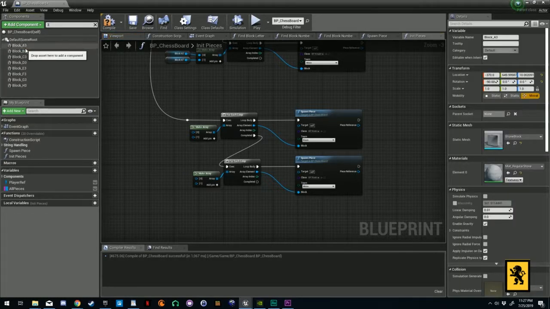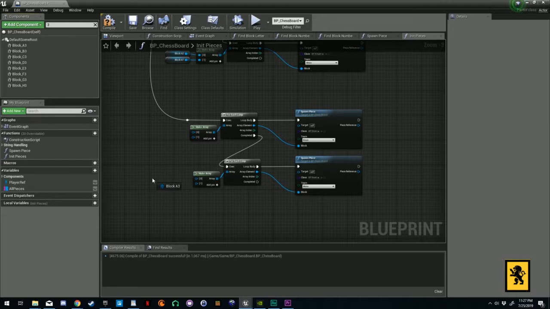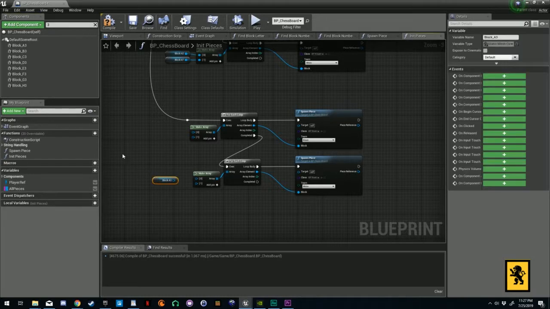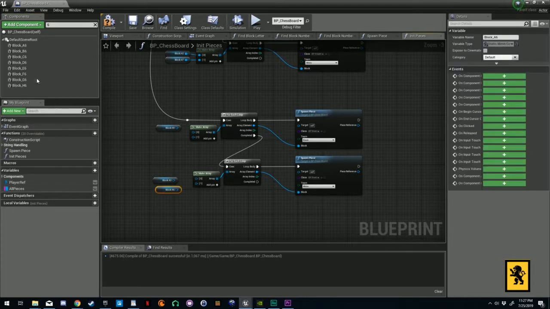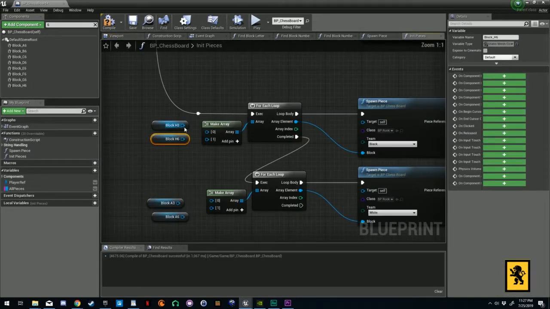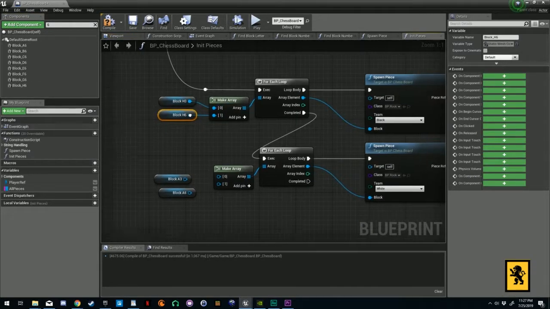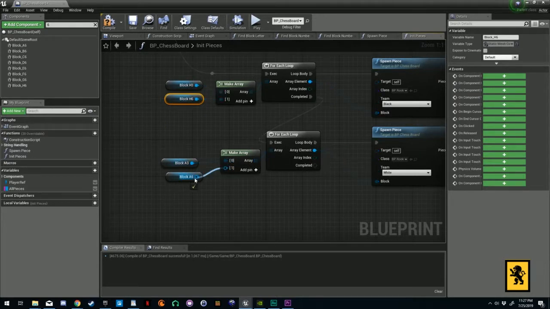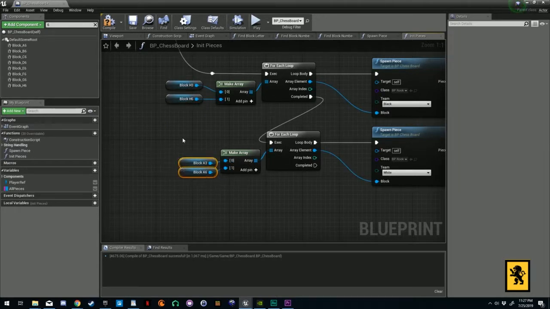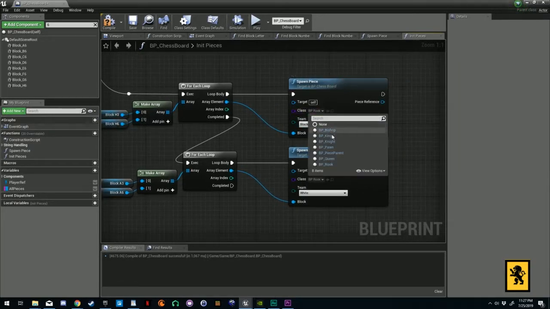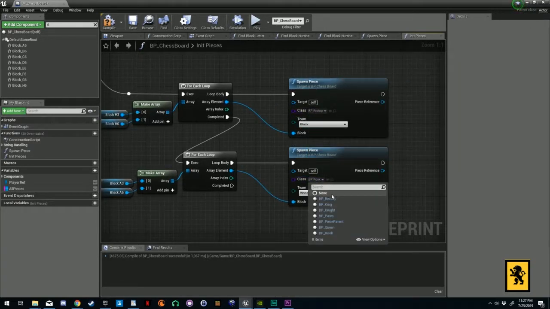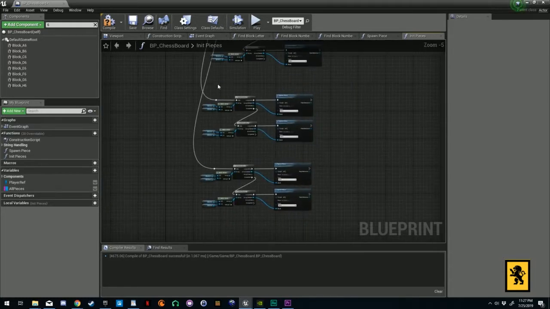And for the bishop, we're going to get A3 and A6. So, A3, H3, A6, H6. Okay, hook those up. And then we'll change this to the bishop. Next, we're going to do the queen and the king.